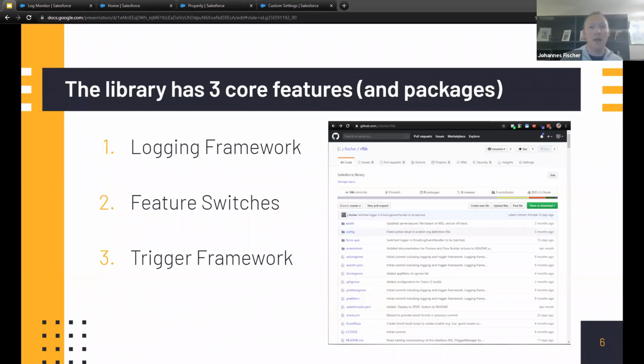Awesome. So RFLIB consists of three core features and packages. Number one is the logging framework. The second one is a feature switches framework, as well as a functionality, and the last is a trigger framework. Each of those components is its individual package, and each depends on the predecessors. So the feature switch framework has a dependency on the logging framework, so you cannot run it without. And the trigger framework depends on both of the other two before it.